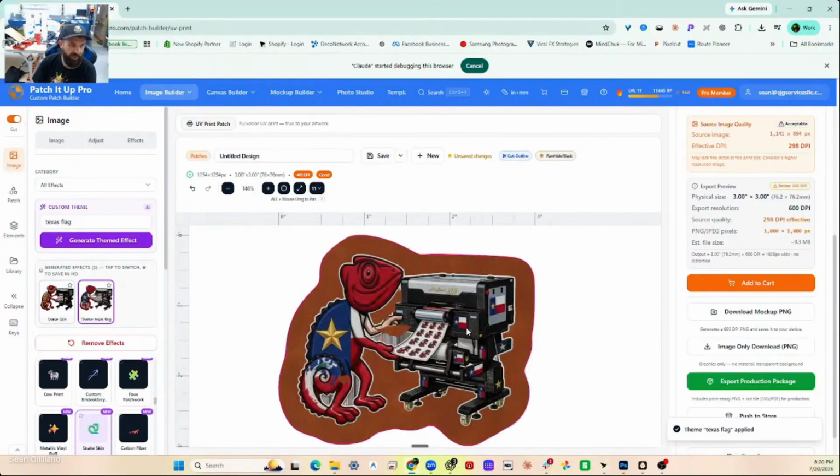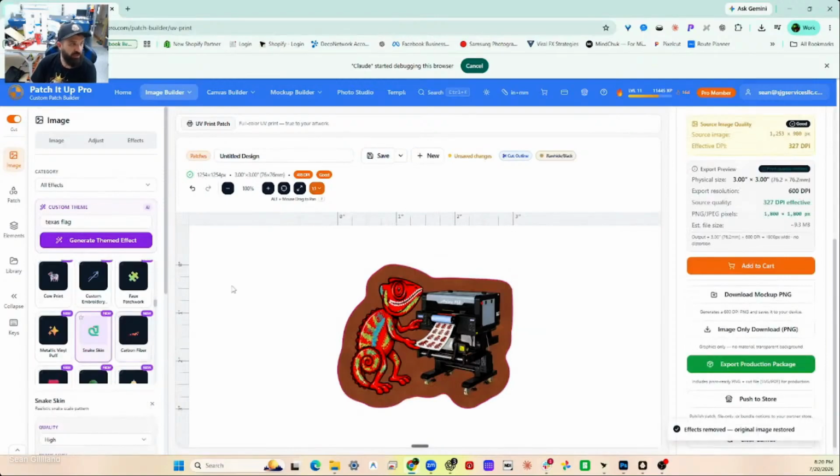The little Texas flag theme, however it could. Looks like it messed up a little right there. The AI is not perfect. I'm not going to claim it is. It does pretty good, but sometimes it does get a little off. Remove all your effects, go back to your normal one.